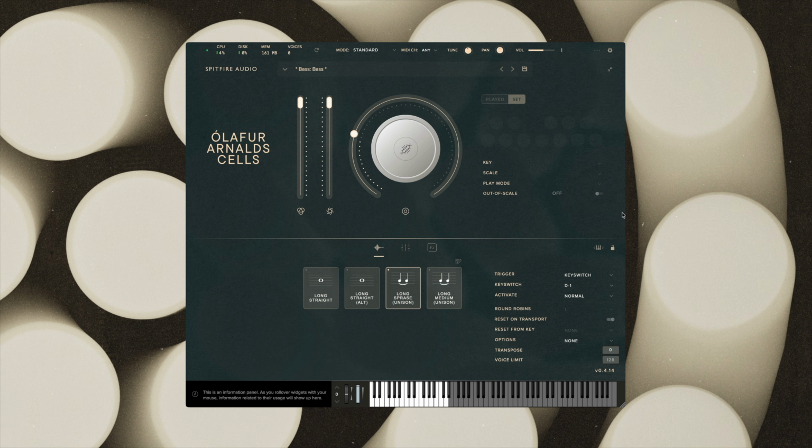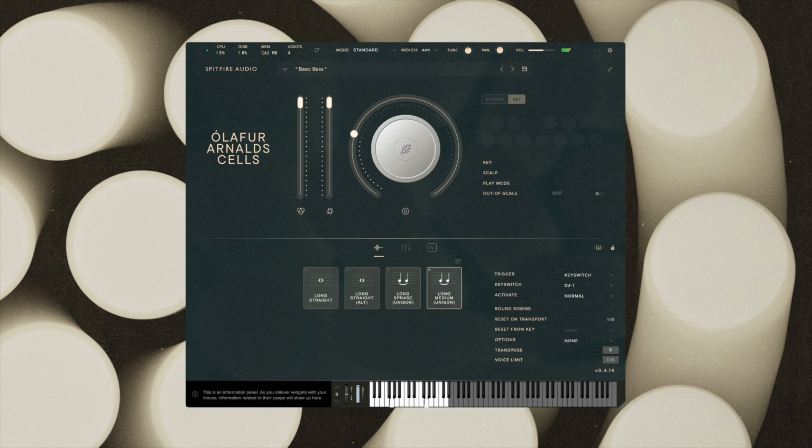And then we've got the long sparse, which has that kind of lovely repeating bowing texture. And then the medium, which is slightly more. Very, very useful and a perfect match to the sounds that we have within the library.